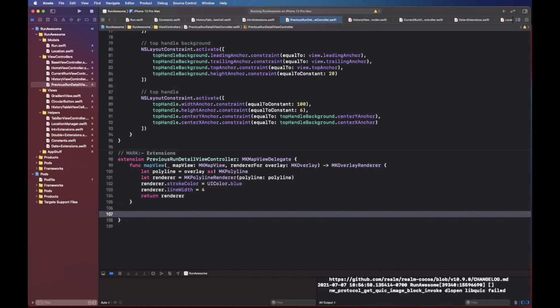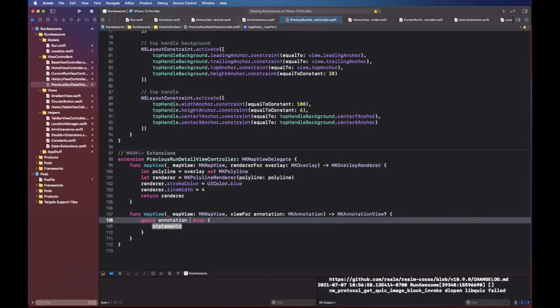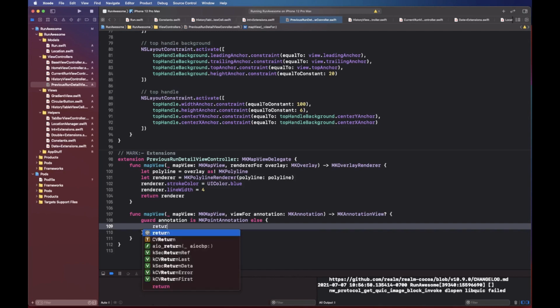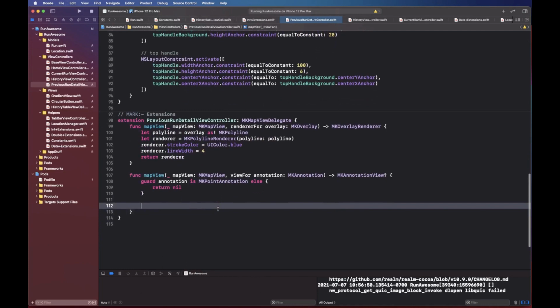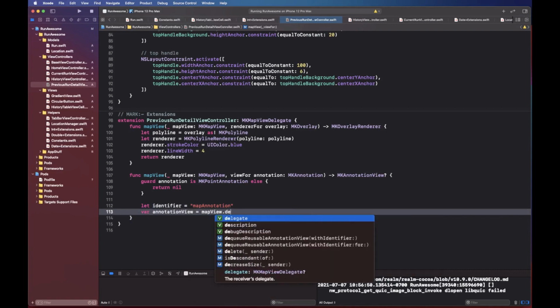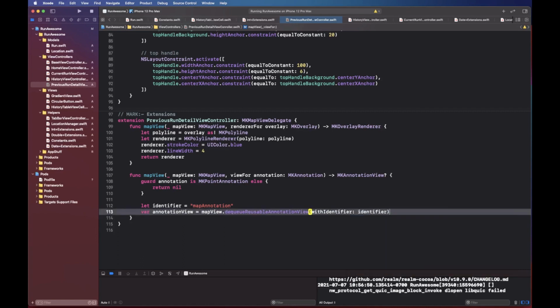Okay, so that's the first function. The second function is going to be viewFor annotation, and we're going to be dropping some annotations for the start and end point. So let's go ahead and create that. We're going to say guard annotation is MKPointAnnotation, otherwise we're going to return nil. This is how you actually drop those pins. We're going to create an identifier, MapAnnotation. The annotationView is mapView.dequeueReusableAnnotationView with identifier as MKPinAnnotationView.